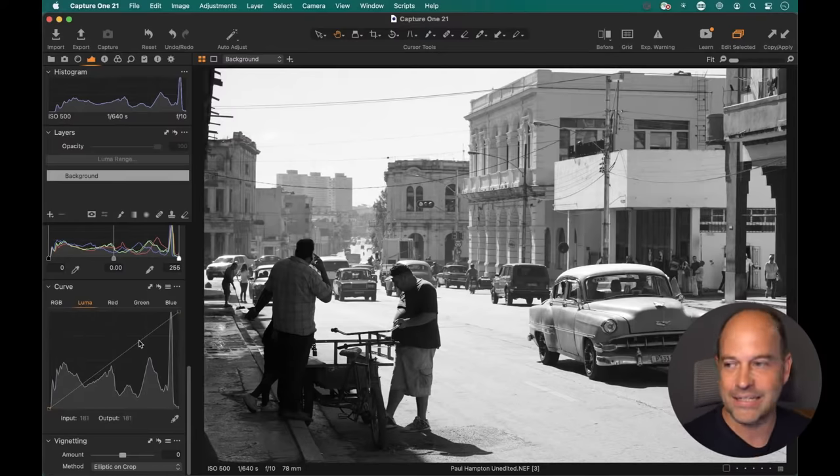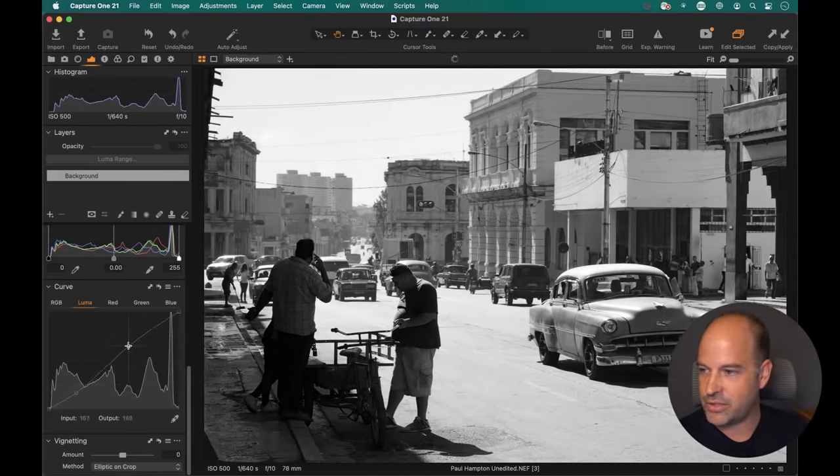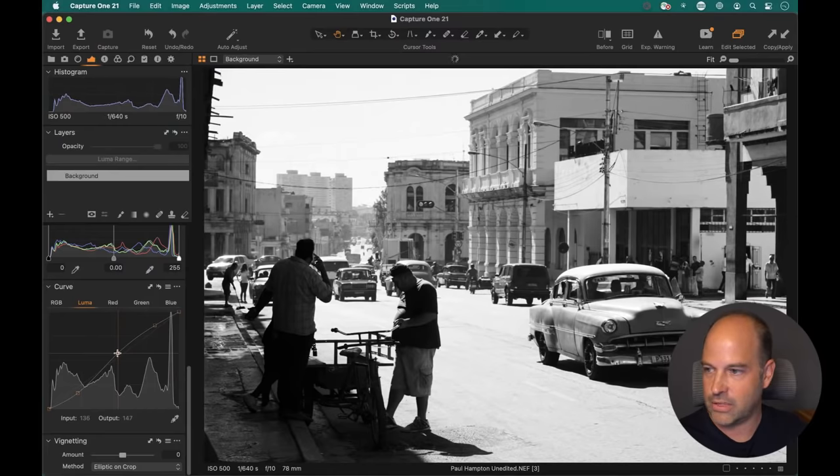It's a bit pedantic, to be honest. I would say a lot of the time you'd be fine with an RGB curve, but for peace of mind, luma is going to give me the best results. So I would like to just do a simple S-curve to add a little bit more contrast, like so.